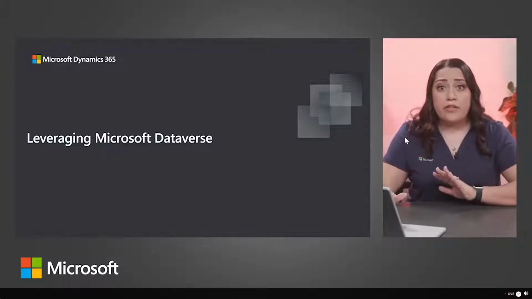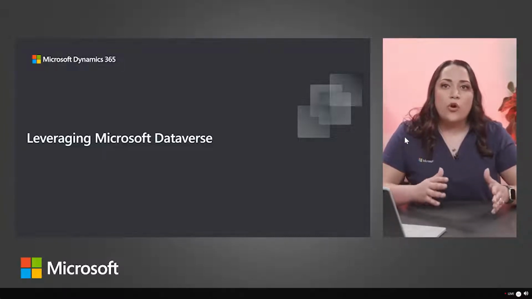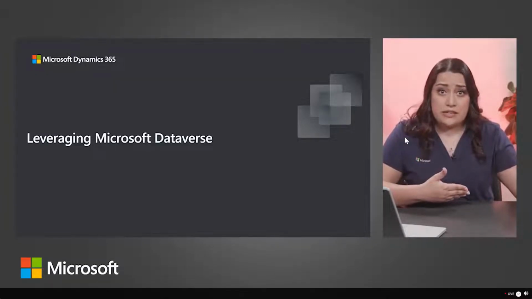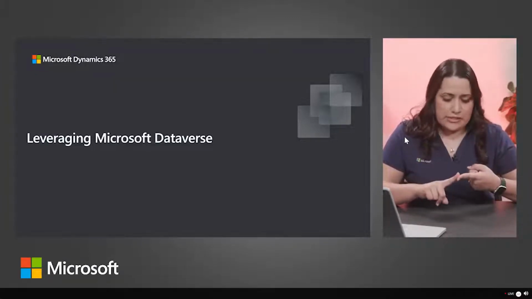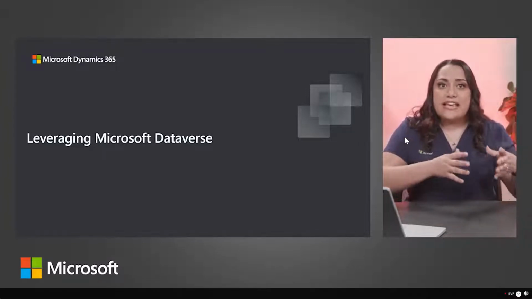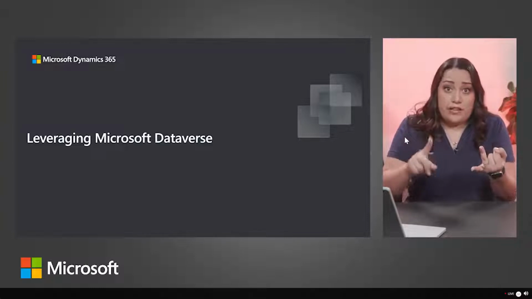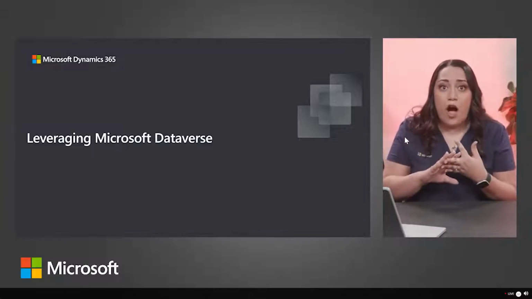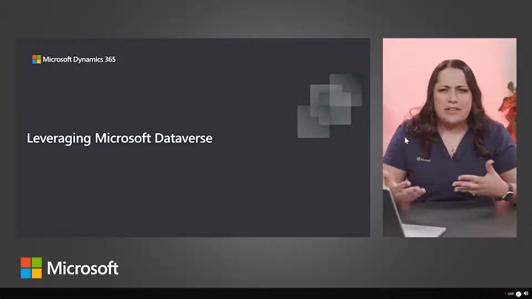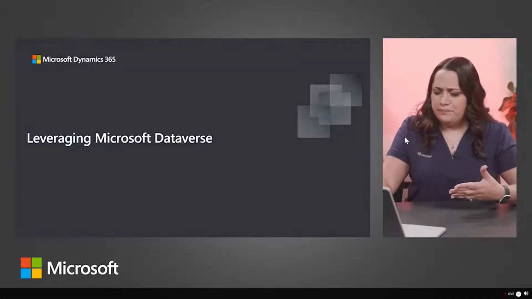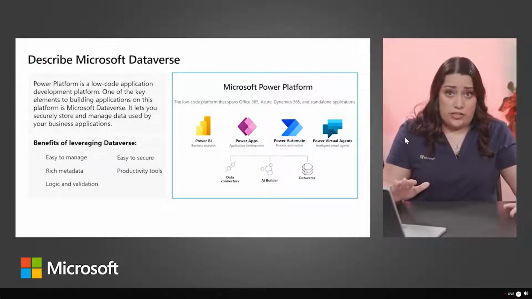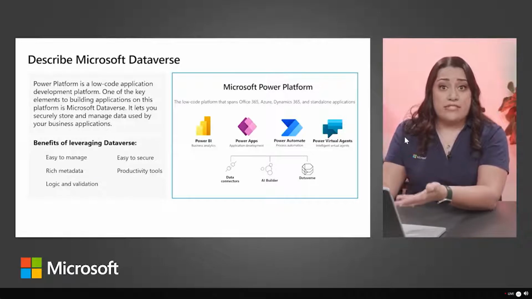And what's cool about the Microsoft Power Platform, it's a low-code application development platform that not only supports Dynamics 365, but also Office 365, Azure, and a lot of other standalone applications. Because it's combining the power of literally Power Apps, Power BI, and Power Automate into one platform that provides quick and easy app building and other data insights. So one of the key elements to building applications on this platform is going to be the Microsoft Dataverse.